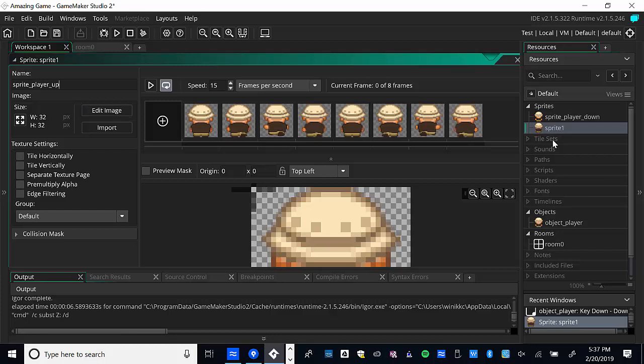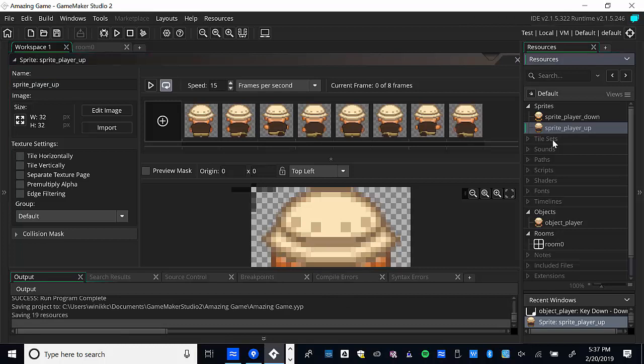Okay. Collision mask is set. Everything else here is set. Notice right here it says Sprite Player Up, but here it still says Sprite Player 1. If I just click anywhere else, it goes ahead and shows me Sprite Player Up. Okay, so now we have the animation for up. It's the same number of frames. Collision mask is the same.